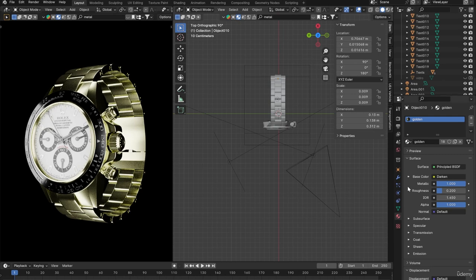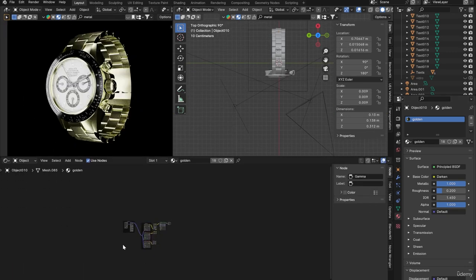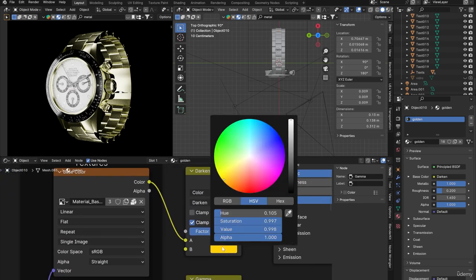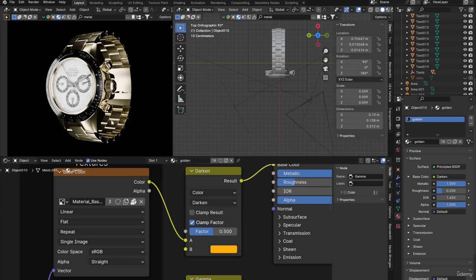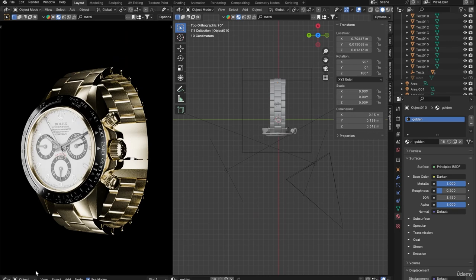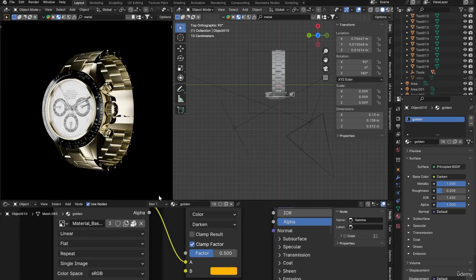And also I don't necessarily like the color of the watch as of yet. So I'm going to open up the shader editor down there and tweak the color a little bit and see what looks better. Yeah, I think this color looks a lot better. That one was more towards the yellow side. This is more towards the orange side. Or actually, yeah, this color looks good.